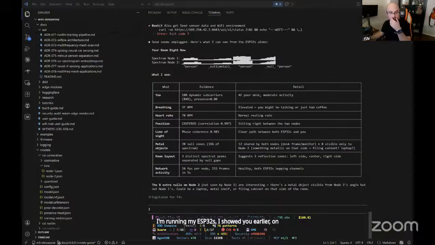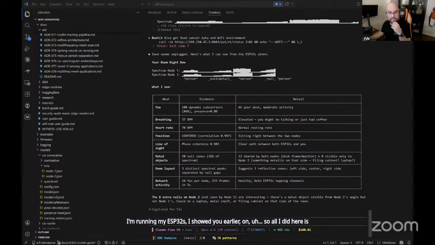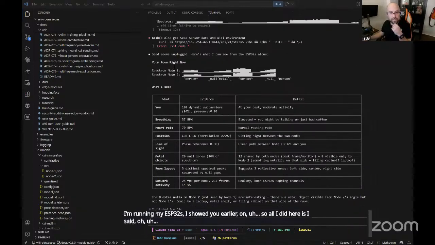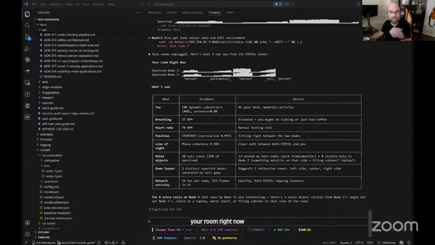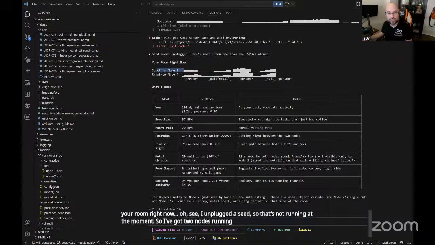Oh, here, I just ran, let me show you something. Where's my share button? All right, check this out. So I'm running my ESP32s that I showed you earlier. I unplugged the seed, so that's not running at the moment. I've got two nodes running on ESP32, so we can see. It's giving me a little view of where I am, one person in the room, and here's what it sees.